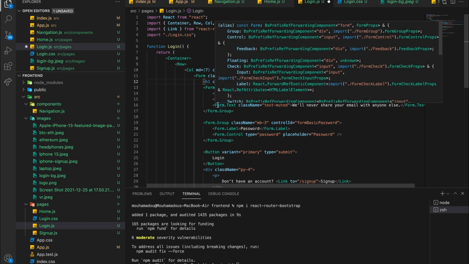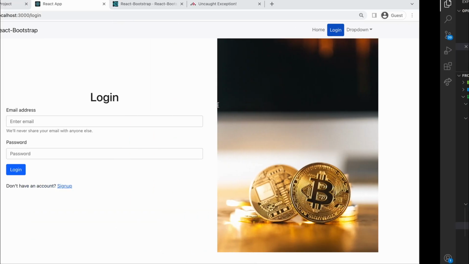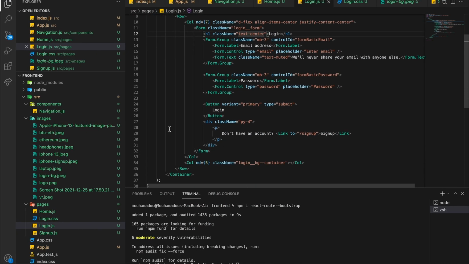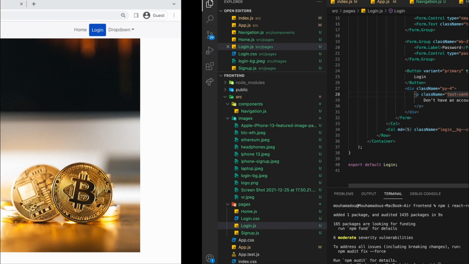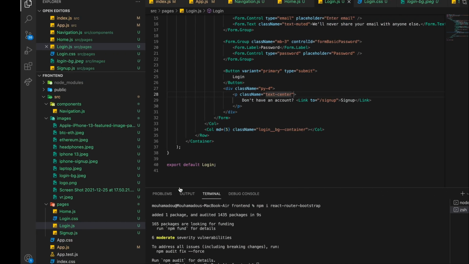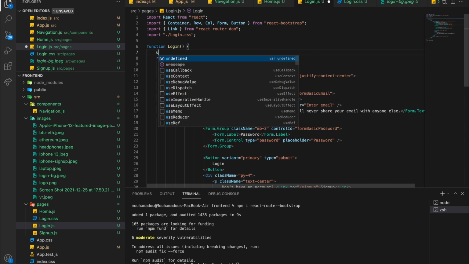So now you have, save it. So you have your login page now. And for the sign up page, it's going to be about the same. So let's just say here class name text center as well to center it. So when you click on sign up, we should have the same. But before that, let's make our form use the state.